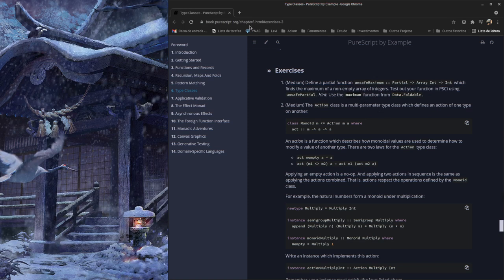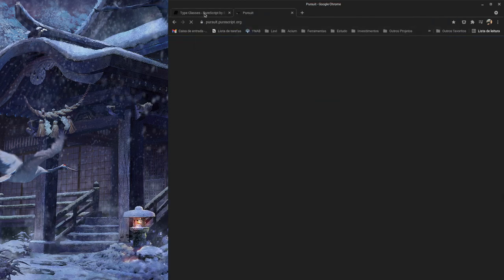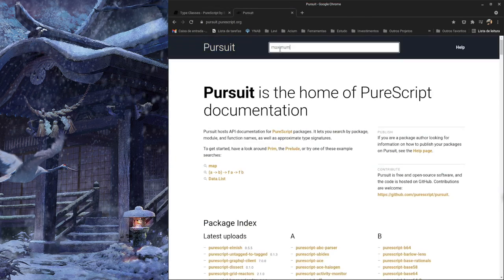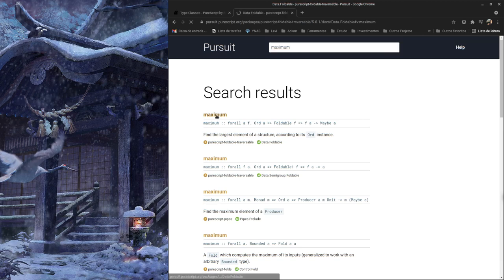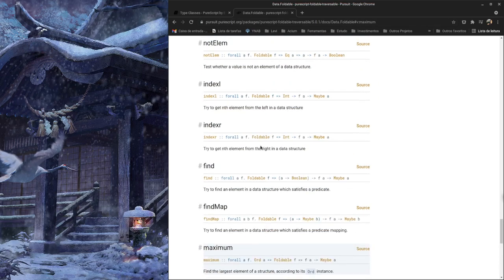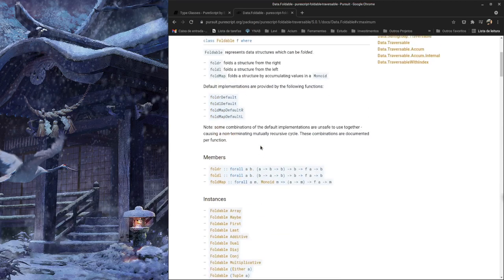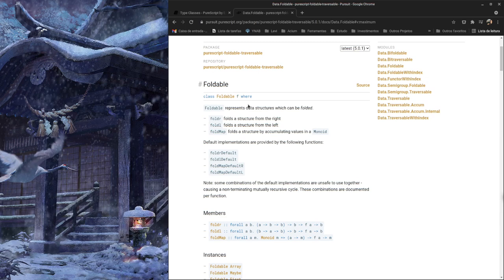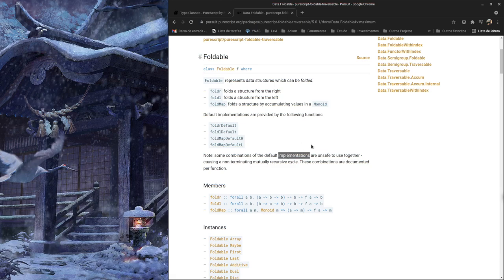So let's check that maximum function first, right? It's in Data.Foldable, and to recap, Data.Foldable is something we have seen before. Foldable is a type class which represents data structures which can be folded. foldr folds the structure from the right, foldl from the left, foldMap folds the structure by accumulating values in a monoid. The fold implementations are provided by the following functions. Some combinators of the default implementations are unsafe to use together, causing a non-terminating recursive cycle. This combination is documented for that function.